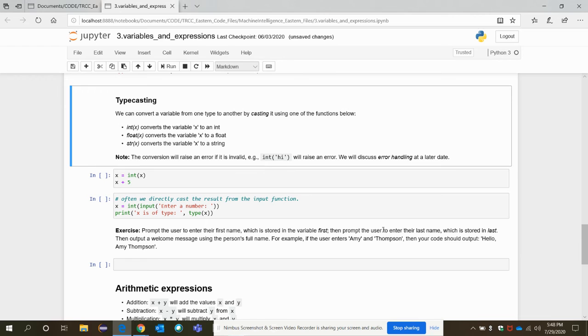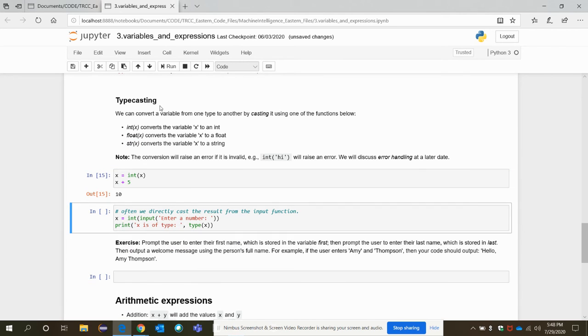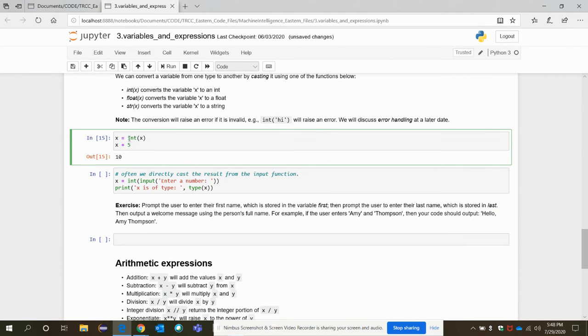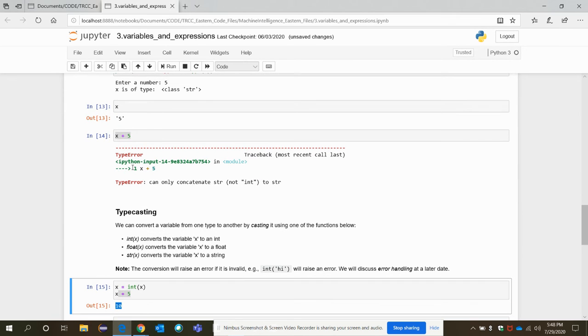Let's come to typecasting now. Typecasting is something in which you convert one type of variable to another type. So int x converts the variable x to an int, float x converts the variable x to float, and string x converts the variable x to string. Let's see what happens here. Whatever the value of x is, that is your 5, which is a string type, it is now converted to int type. So when you do this x plus 5, it gives you 10 rather than giving this type error.